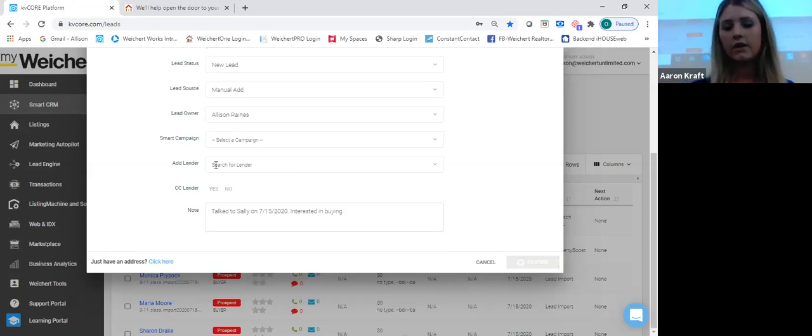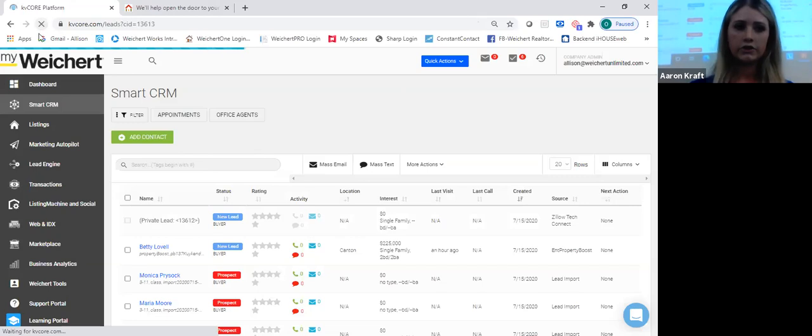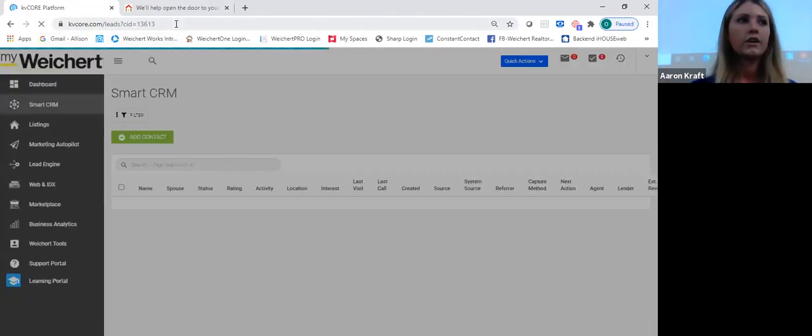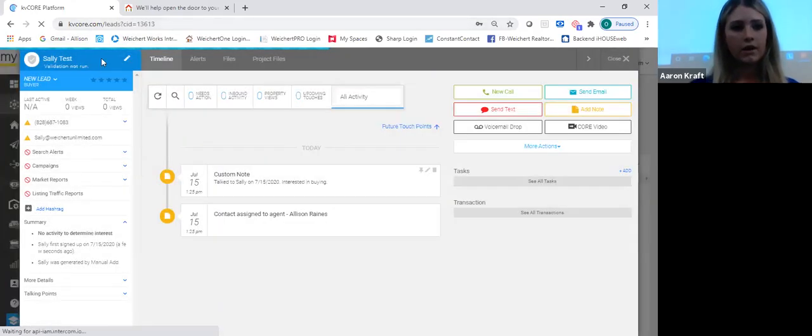Once you do add contact, this lead is going to be added to your system here. You do have to refresh your screen once you put it in, and you'll see each lead in your system has a caller ID up here in the toolbar.